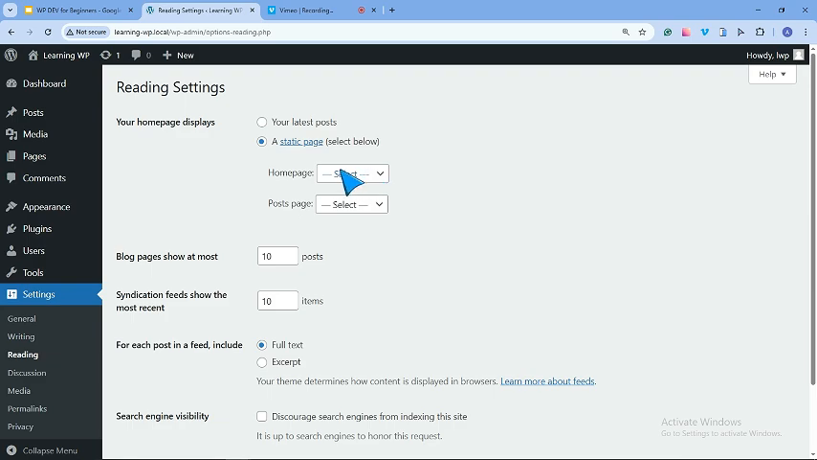Just telling you now, if you don't want to use your latest post as your own page, you need to select a static page and then select the page you want to use as home, and then you can select the page you want to use as a blog page. So that particular page you selected as your home page, we have the front page, and then this one, your post page will be index.